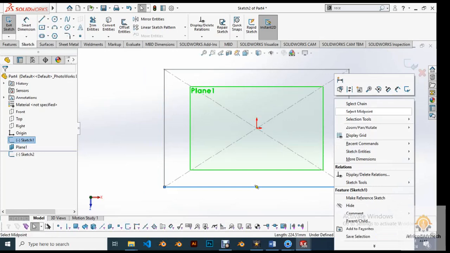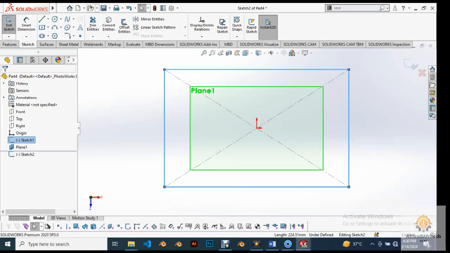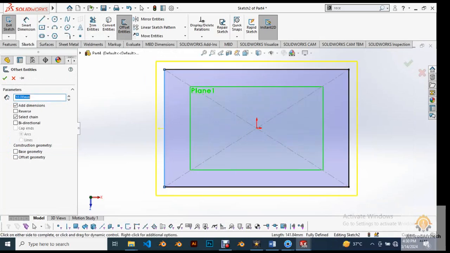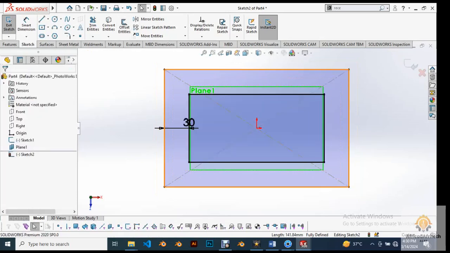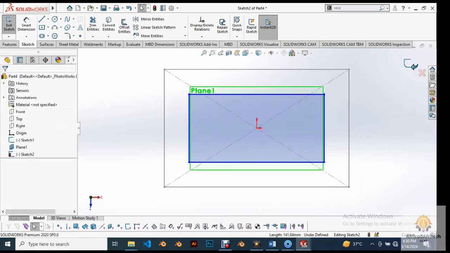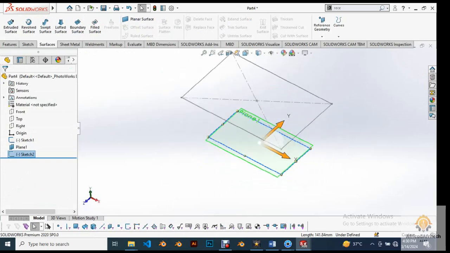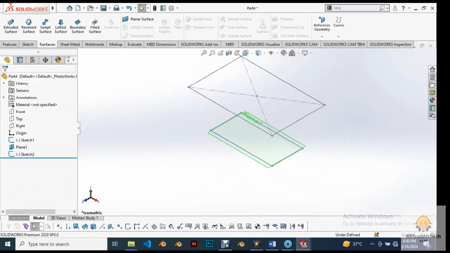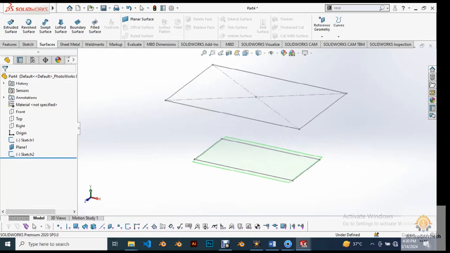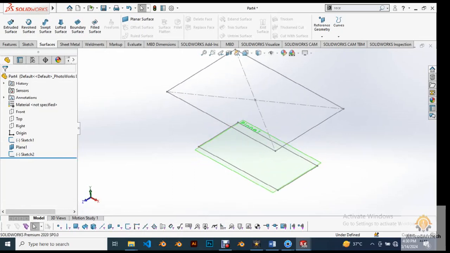Select this, select chain, convert entity, offset, offsetting this the reverse way. So I'm able to offset this, but I don't want this. Select chain, delete. So I just want this. Now you'll be able to see what I've done. Look at it. Just two different sketches.